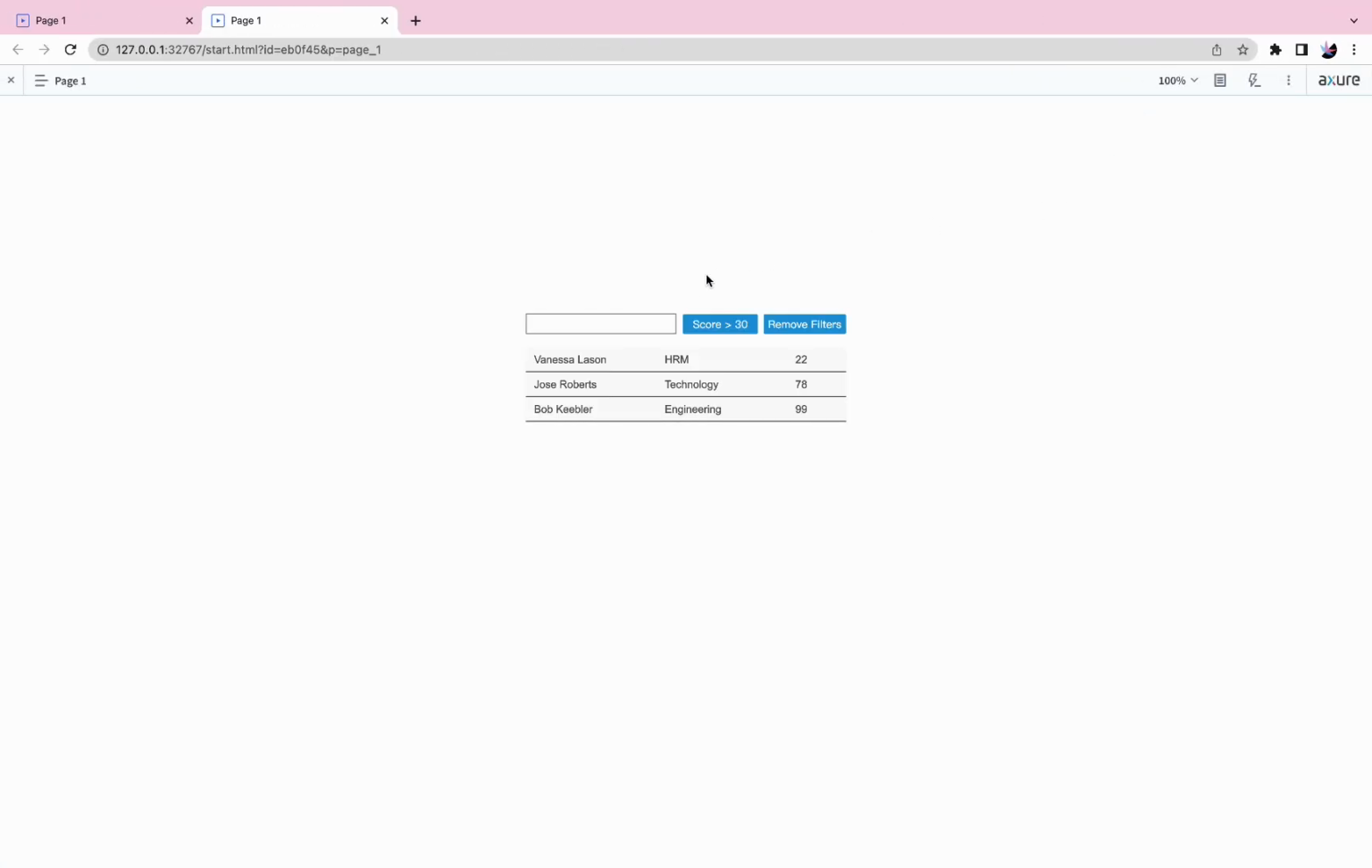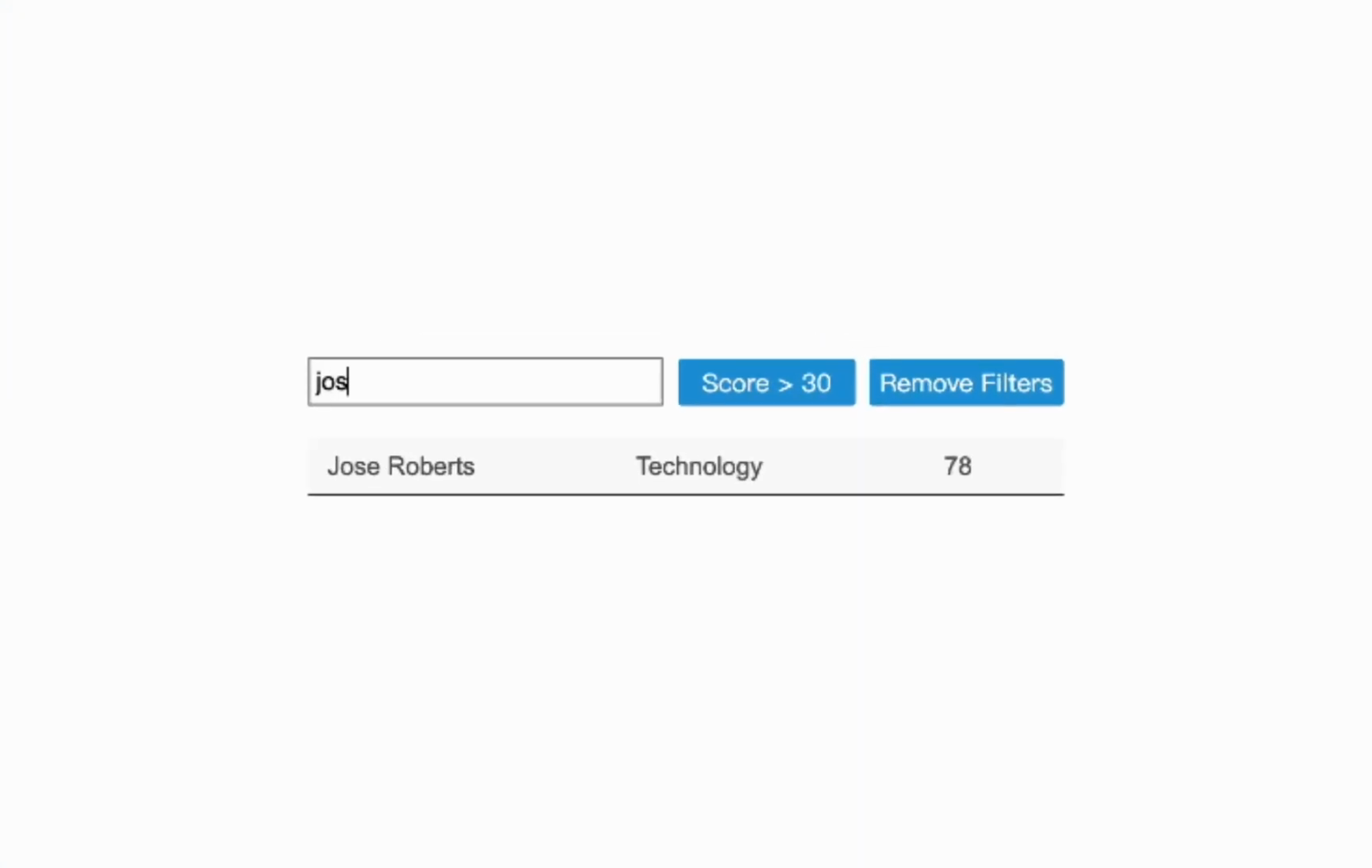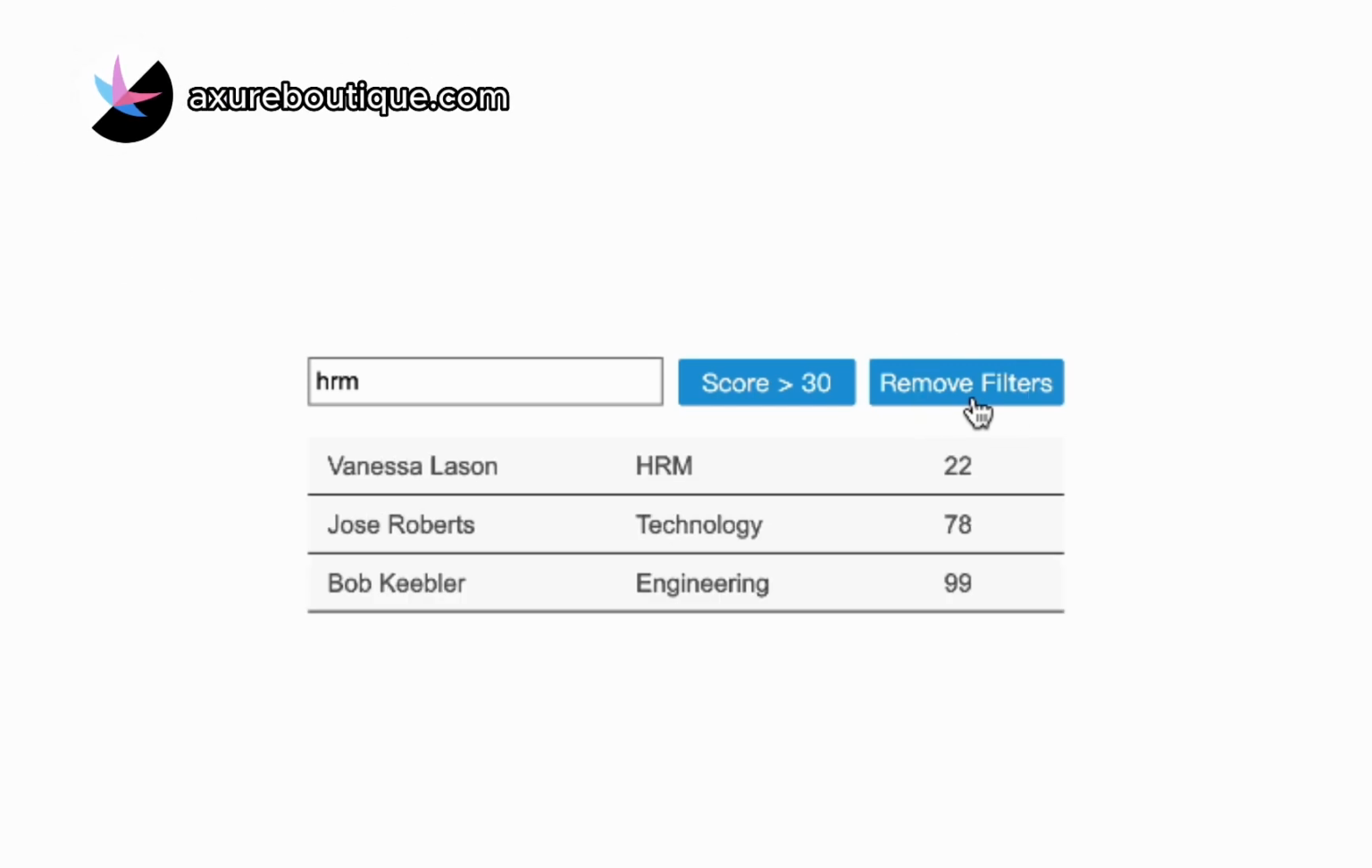Preview the prototype, enter text into the text box, and filter the name and department. Click the Score Greater Than 30 button to filter rows with scores greater than 30. Click the Remove Filter button to remove all filters.